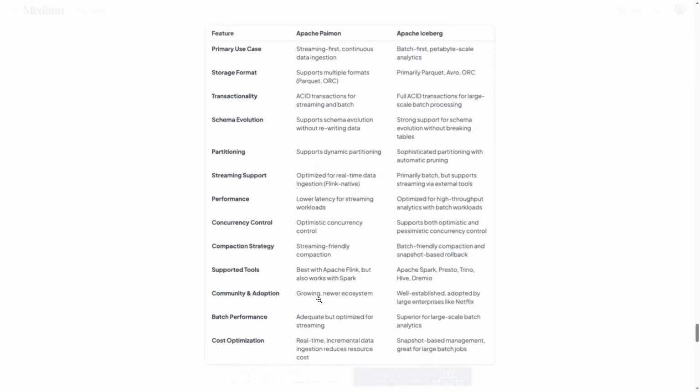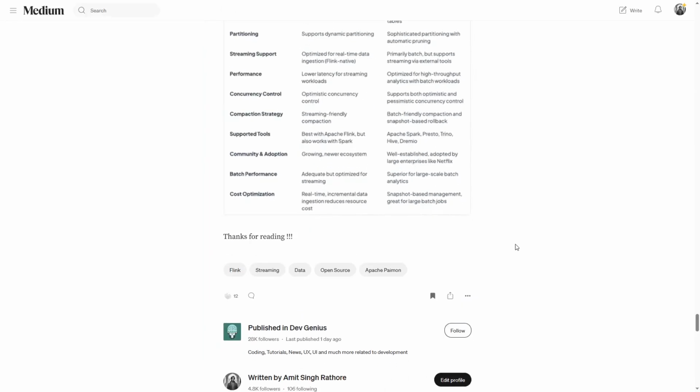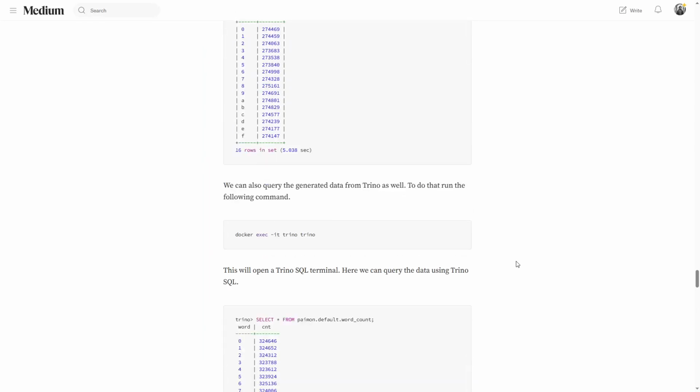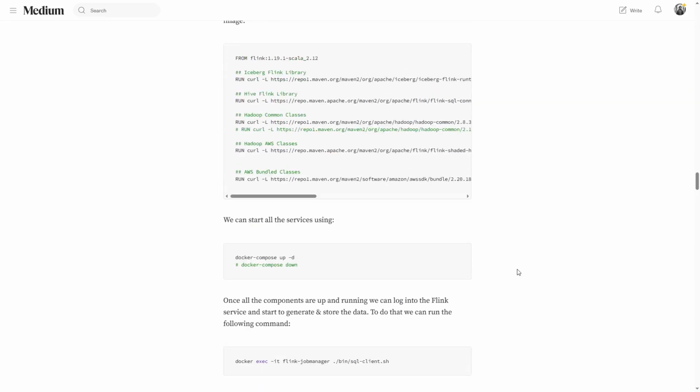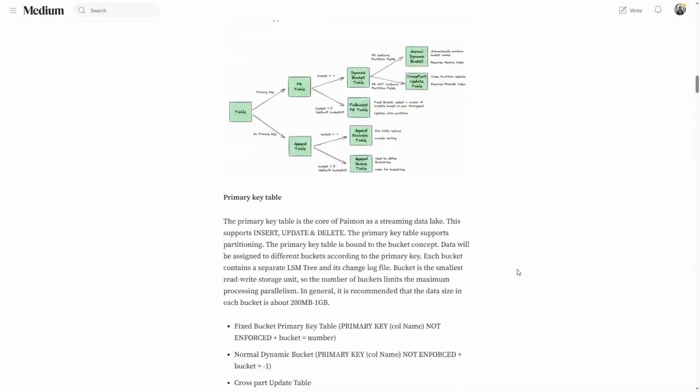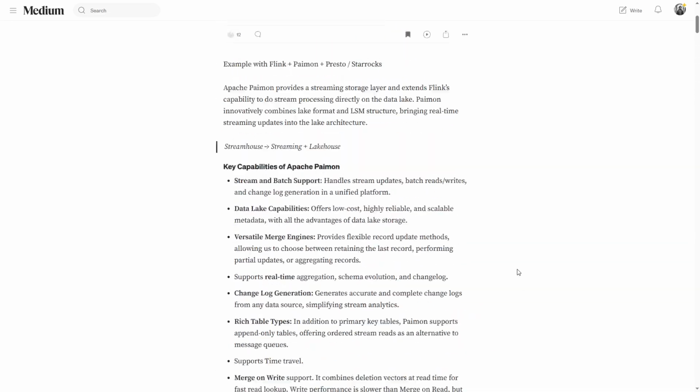Community adoption, the Paimon community is growing. It is a full-fledged project, but user adoption is not that high as of now, though it is growing. Batch performance is adequate but optimized for streaming. Iceberg is only for batch. Cost optimization, because of incremental data ingestion, reduces the cost. In case of Iceberg, the snapshots can get large and we have to do certain maintenance as well. So this is the summary of how Paimon integrates with different systems, what it is, why we need it, and how it is different from Iceberg.